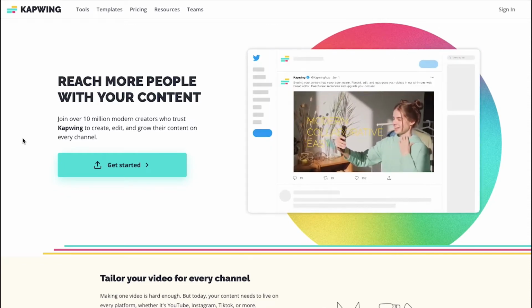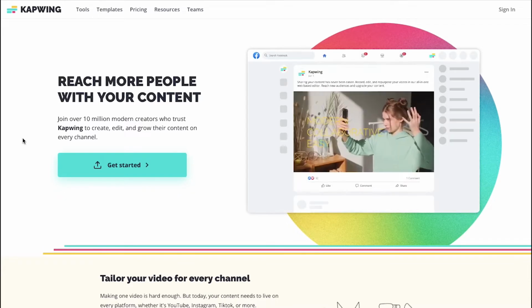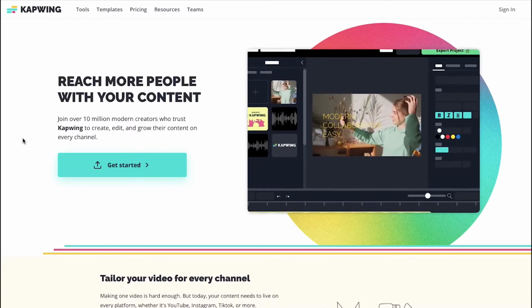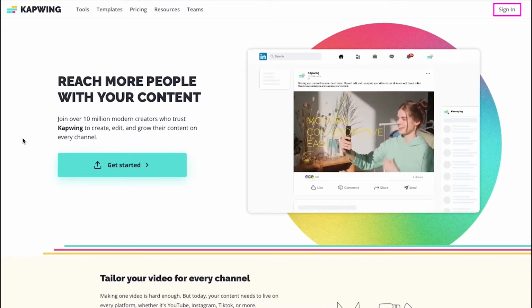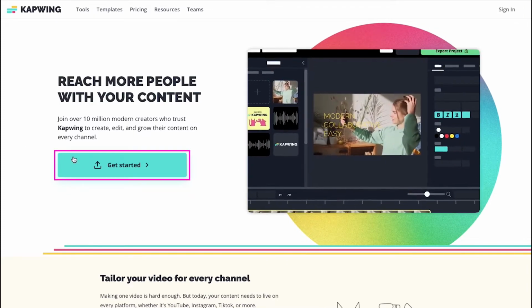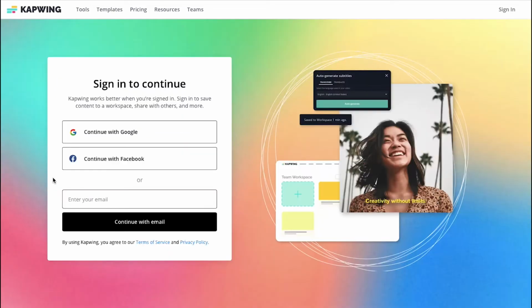To use Kapwing Video Editor for your project, you need an account on it. So, to create an account, first click on the Sign In button at the top right corner or click this Get Started button. This is the sign up page. Here you can continue with your Google or Facebook account, or you can also use your email address. Here we are continuing with the email option. Enter your email ID here and then click on the Continue with Email button.